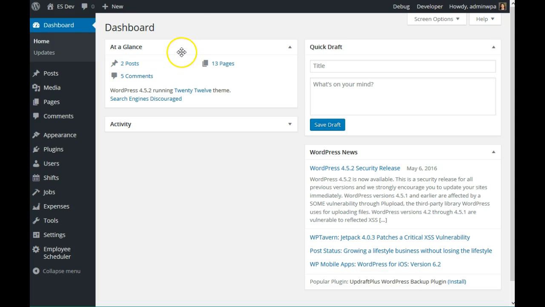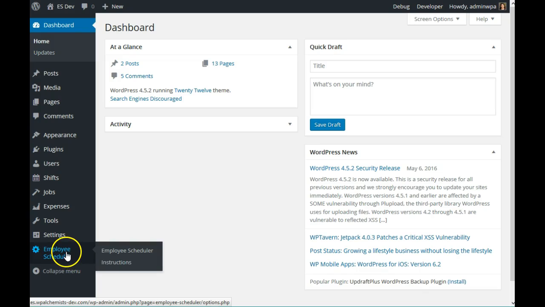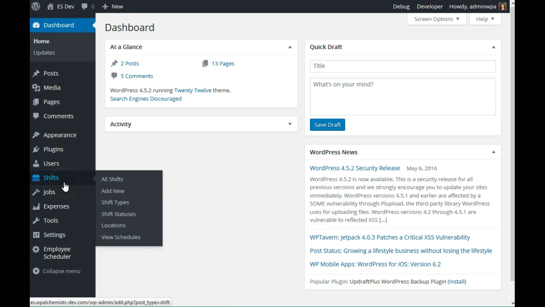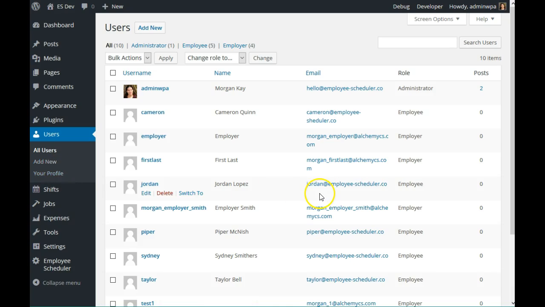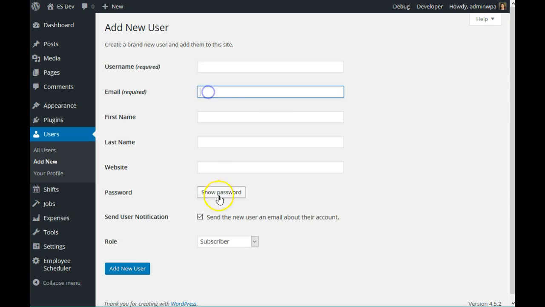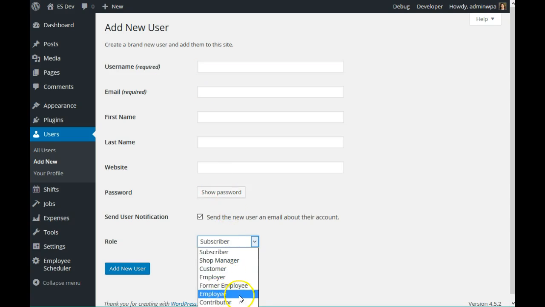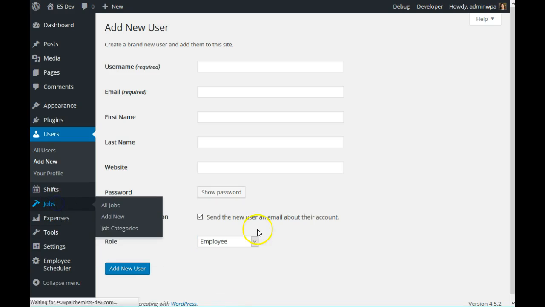So here I am in the dashboard of a website that has the Employee Scheduler plugin installed, and you can see that there's a settings page, and there are also extra pages for shifts, jobs, and expenses. If you want to create a schedule for your employees, the first step is to make sure that you have some employees. Employees are just WordPress users. So to create an employee, all you have to do is create a WordPress user with the employee user role. So all you need to do is enter a name, email, and make sure that you select the employee user role.